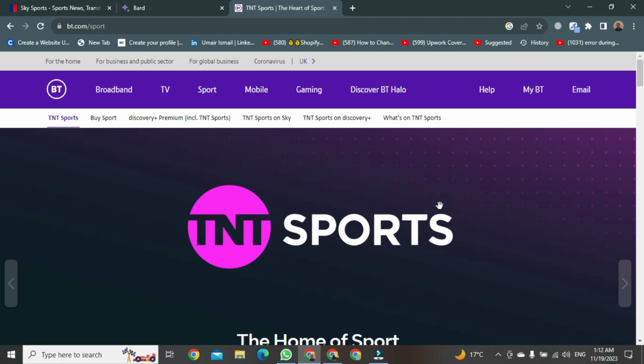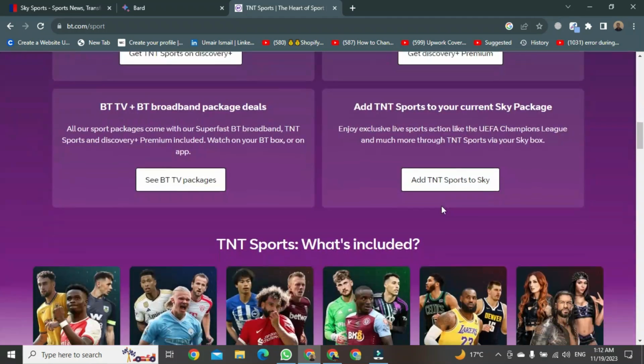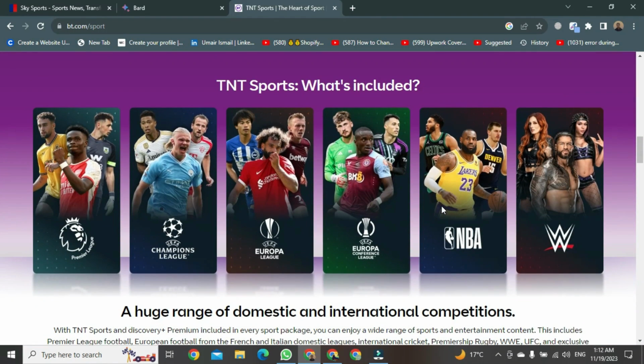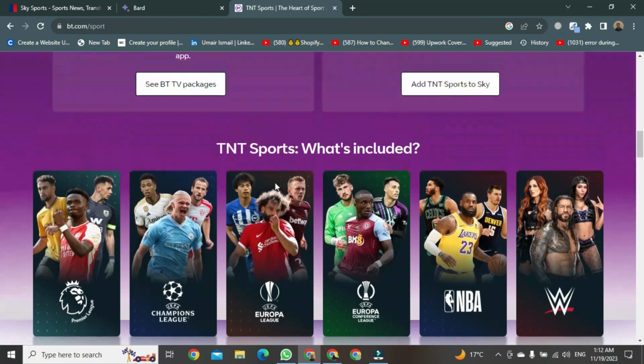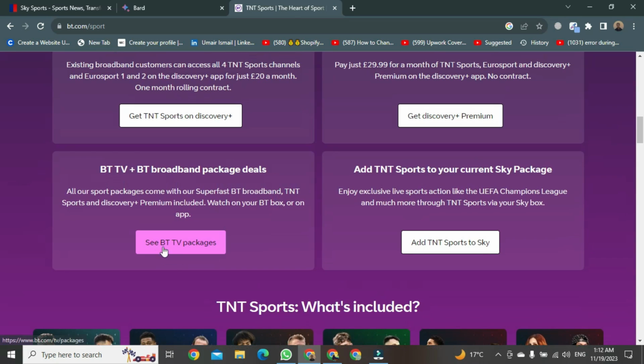As soon as it opens, you just have to scroll down here. After scrolling down, you can see here there is another website where you can enjoy different match scores. Here you will see photos of these teams. You can see them and enjoy them. And if you scroll up here, you will see a button here called BT TV Package.